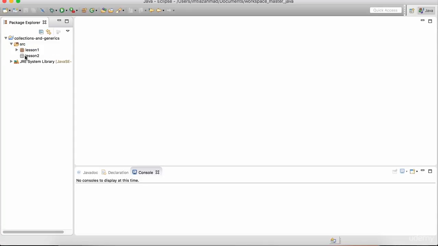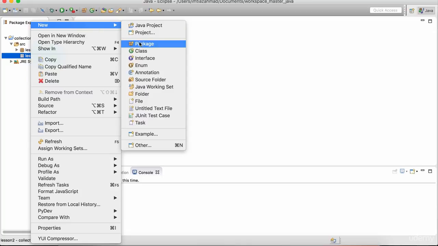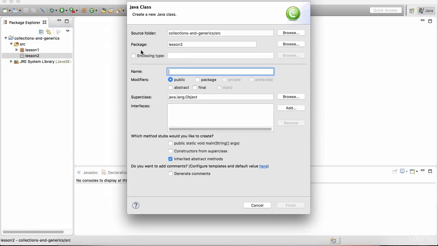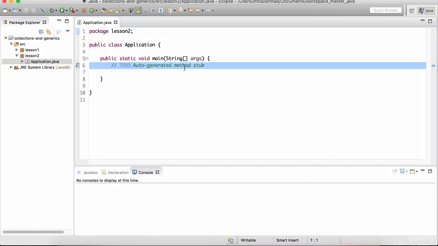So for this particular lesson, I created another package called lesson 2. So right-click on this and go to New and select Class. We're going to create another class called Application. And this is just a class that we're going to be using to demo all of the examples that we're going over. So click on the public static void main method in there. That's where our main method is going to reside, the starting point for this application.